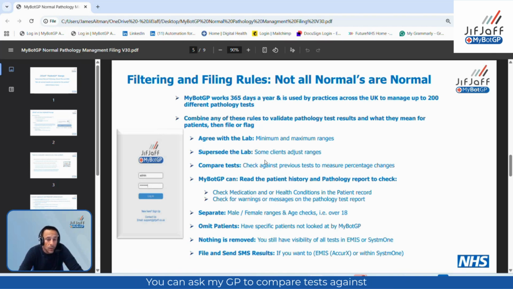You can ask MyBotGP to compare tests against previous test results. So it will pick up the test, and you could say, yeah, I'm happy to file this as long as it's not gone up by 5% or down by 5%. MyBotGP will do that calculation for you for that specific patient by itself in the background.